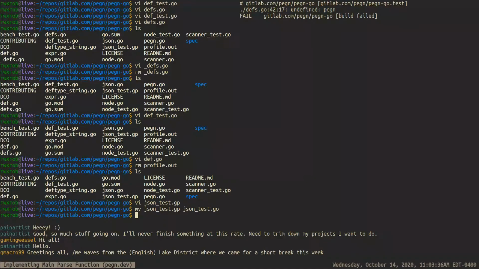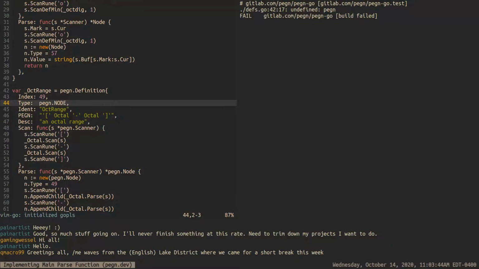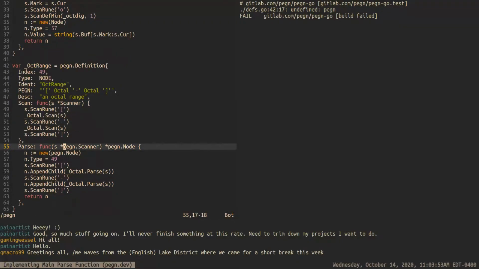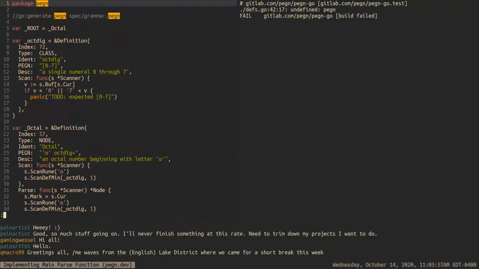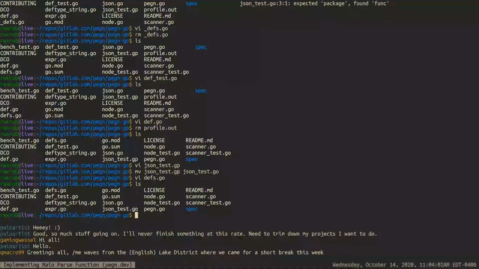Test.go. Undefined pegn and defs. Yep, well, that's because I moved that one over. Let me just take care of that real quick. So I don't need to prefix anything anymore. Get these out of here. I should fix that error. I was afraid of this. So I've been paying attention here a little bit more.